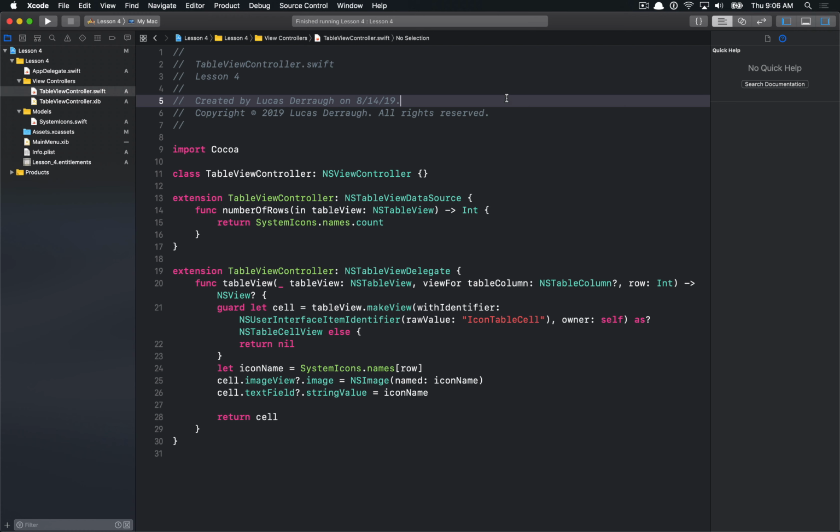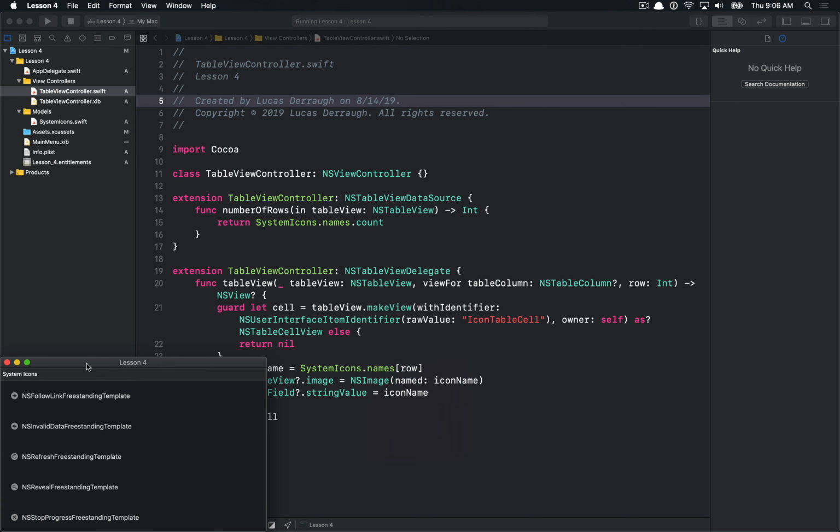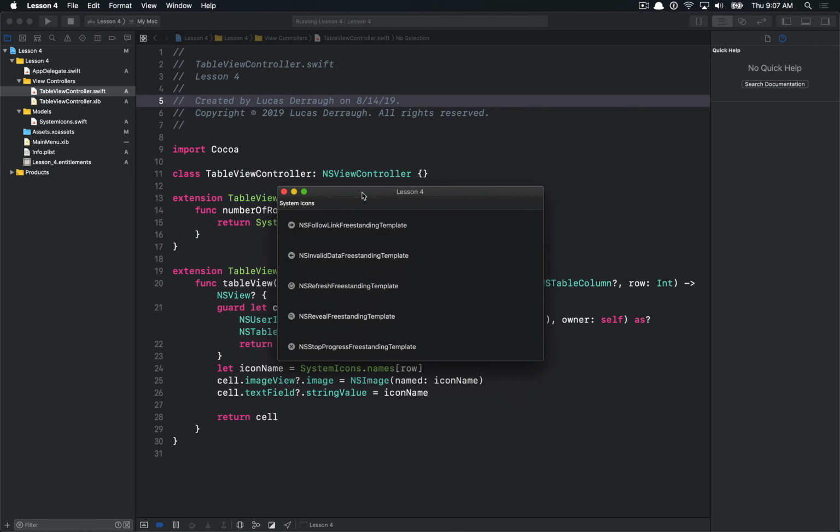So the application that you have in front of you here is just a very simple application that I made. As you can see, it's got a window, it's got a table view here, we've got a bunch of system icons on the left, and then we've got the name of those icons on the right. So nothing super special, but it's good enough to get us through a tutorial on debugging the view.